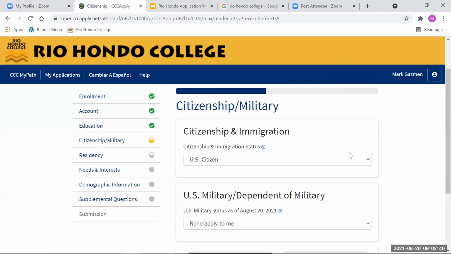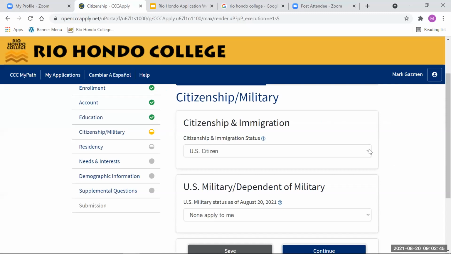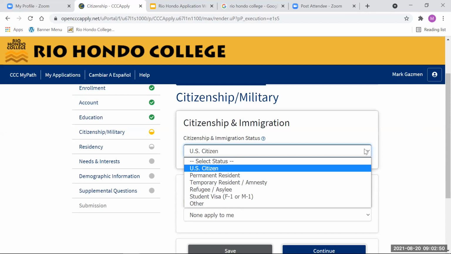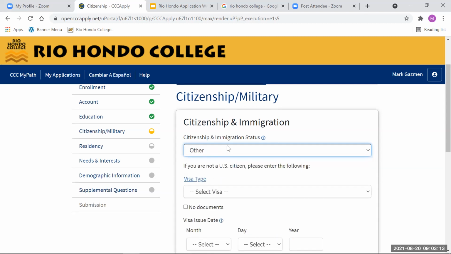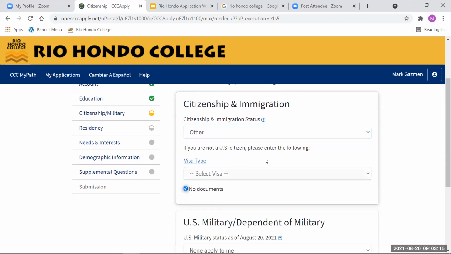The next section is citizenship and military. Okay, so answer these questions how it applies to you. For dual enrollment and also for Rio Hondo College students that are incoming freshmen, being a US citizen or having a social security number is not required. So Dreamer students can still attend college. Same thing for dual enrollment. So select how this fits you, right? If you are a Dreamer student, you could select other and then select no documents, okay?